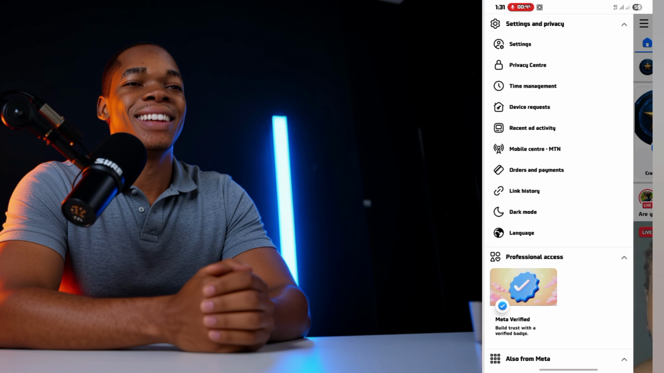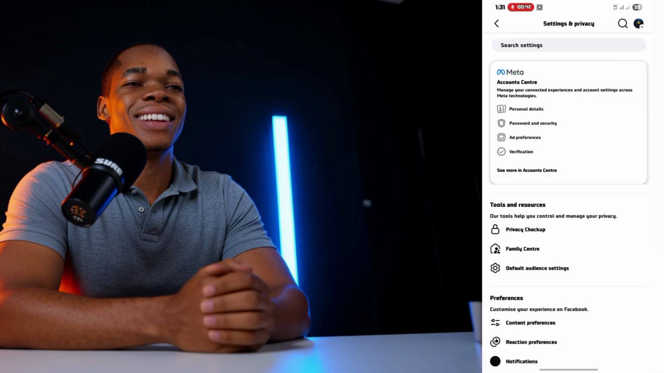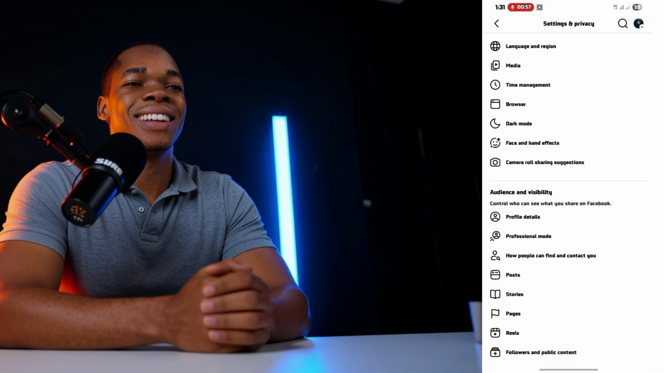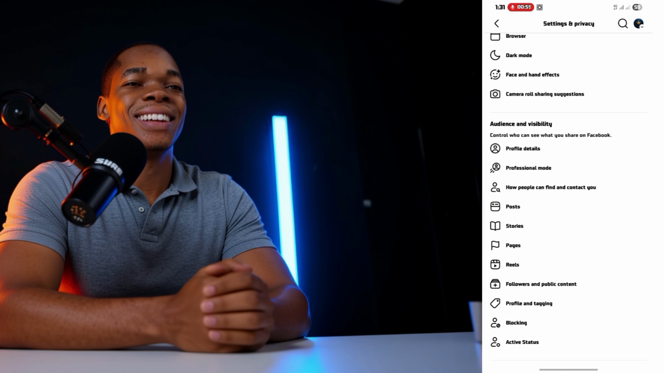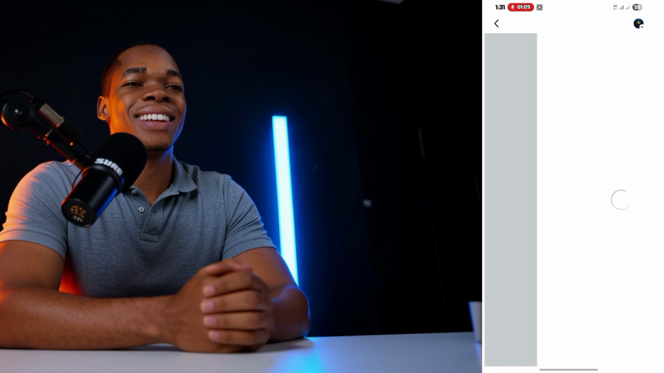Then you will click on Settings. After you've clicked on Settings, this is your Settings and privacy dashboard. You are going to scroll down and look for this particular setting here, how people can find and contact you. You click on it.